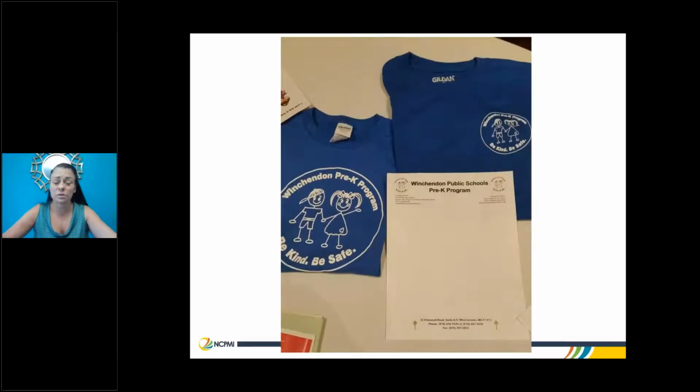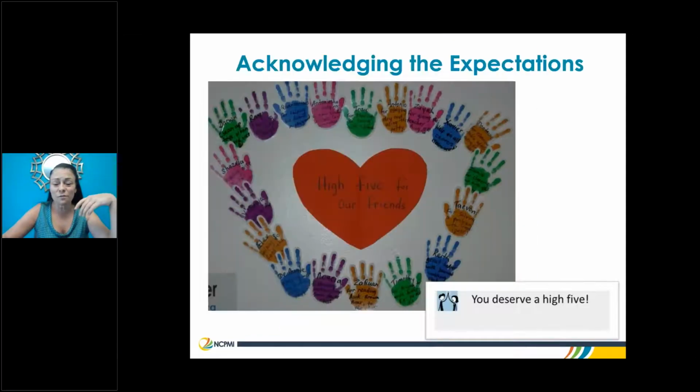This program also had shirts, but they also put their expectations on their letterhead. So any kind of communication that leaves the program, those things are there. So families will always be able to see and acknowledge them. These are some examples of acknowledging the expectations.